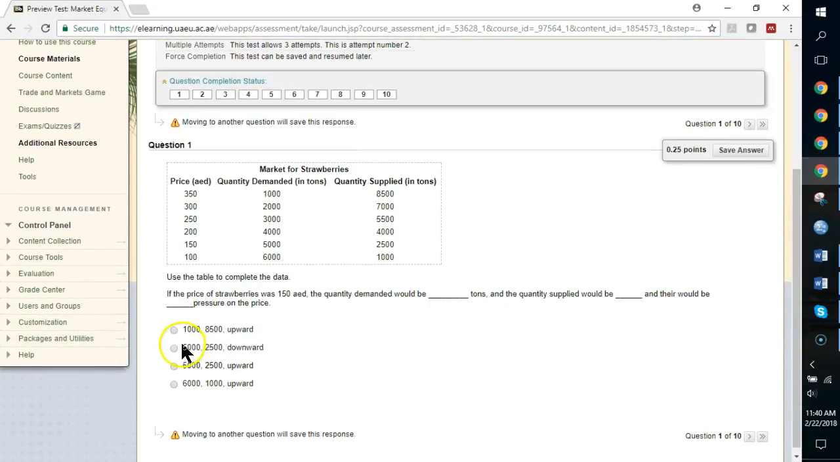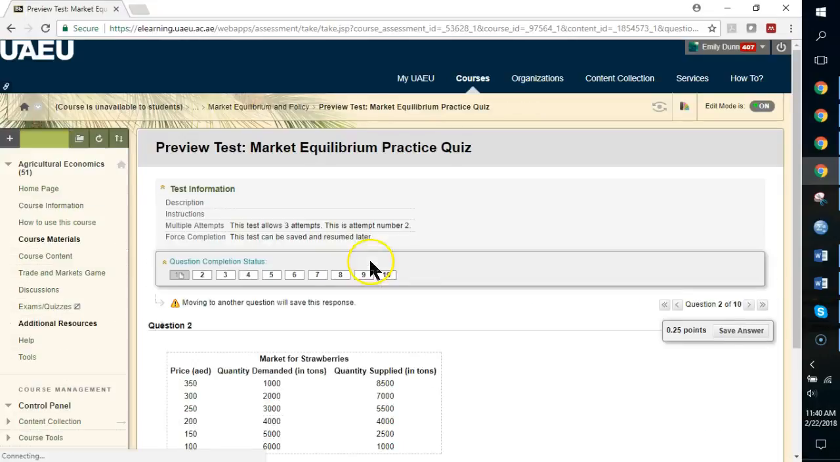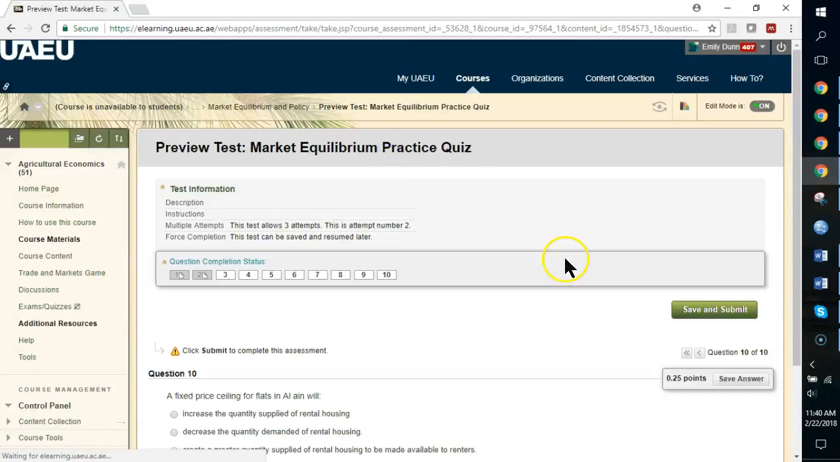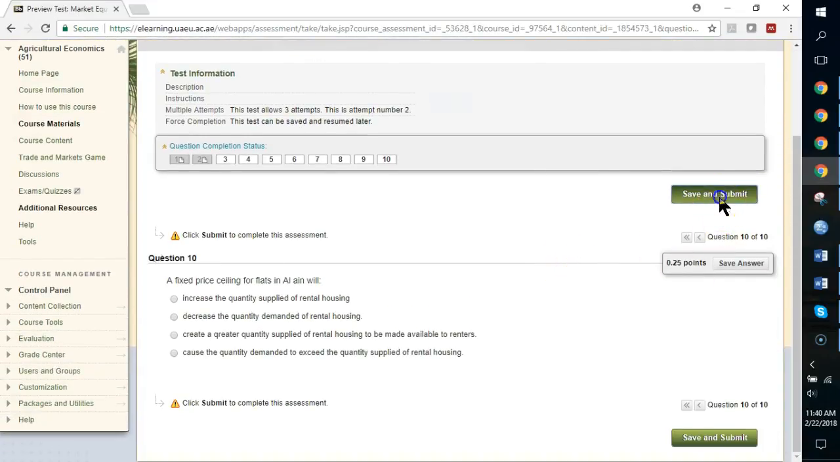So now I go through and I'd like to answer the quiz questions. And I can actually open this or close this. I like it opened. I'm going to make sure I save my answers. I can see they're saved right here by the dark color. I'm going to go to the last question and I'm going to press save and submit.